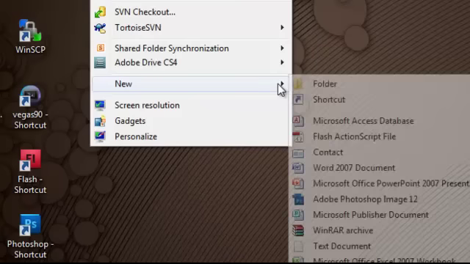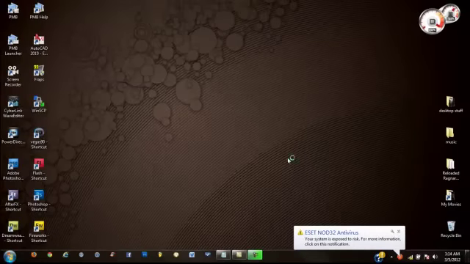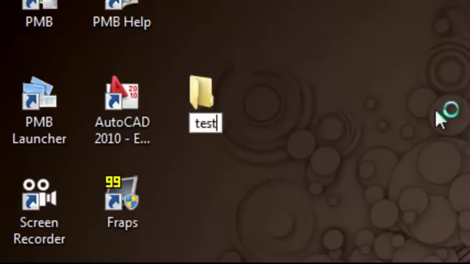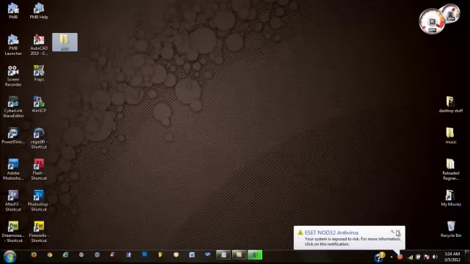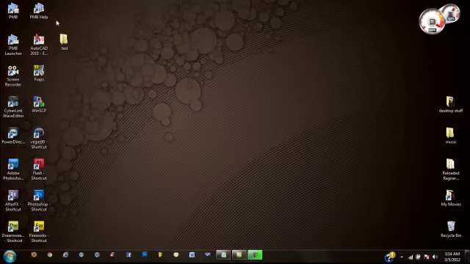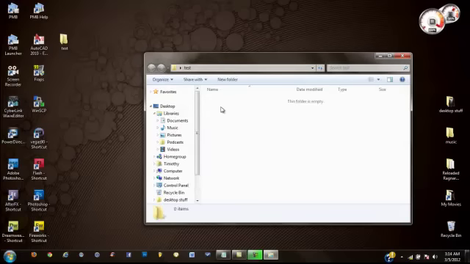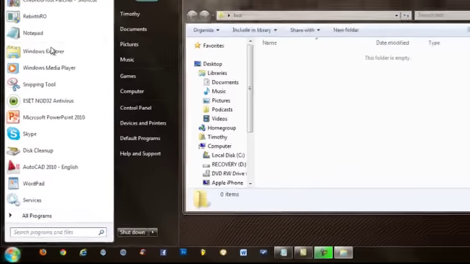And I'm going to name my new folder Test. Then you open up whatever folder you just created or you went into, and then make a new text file.